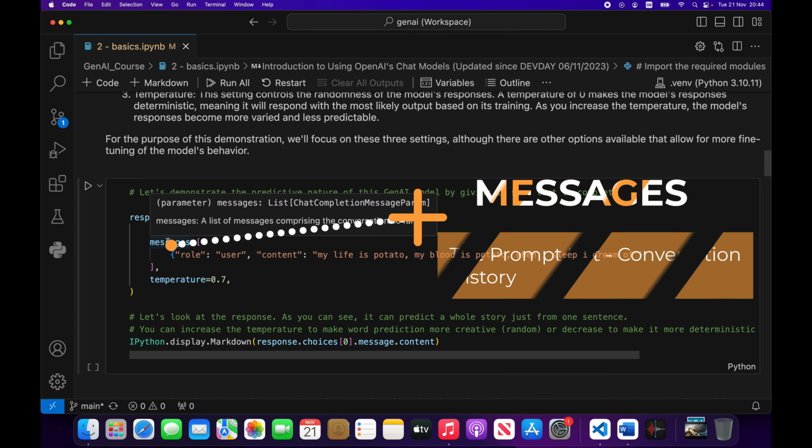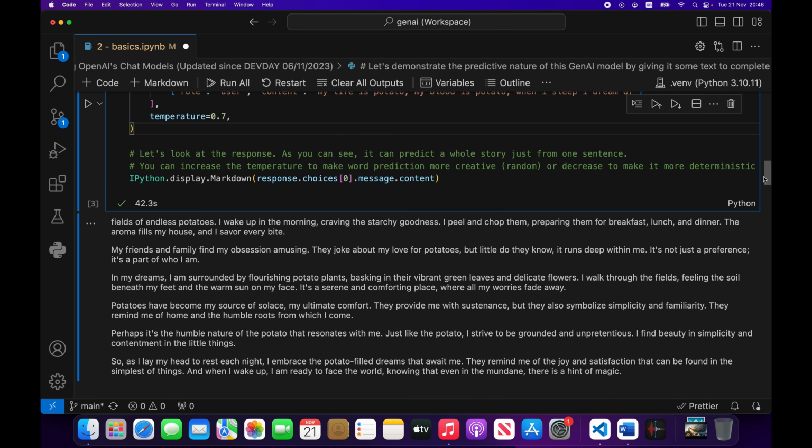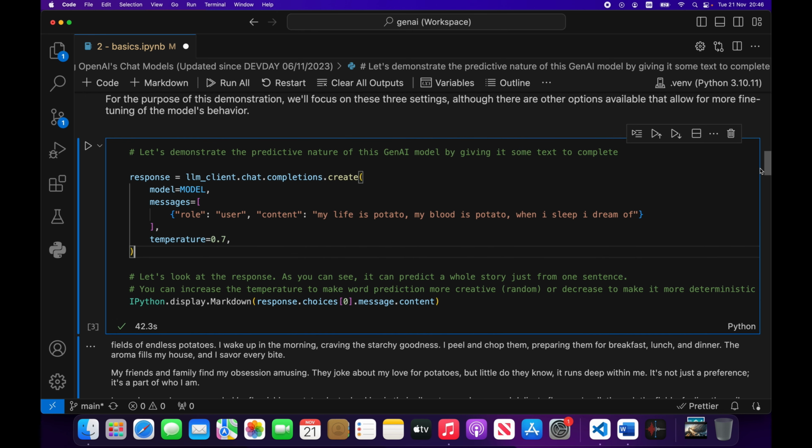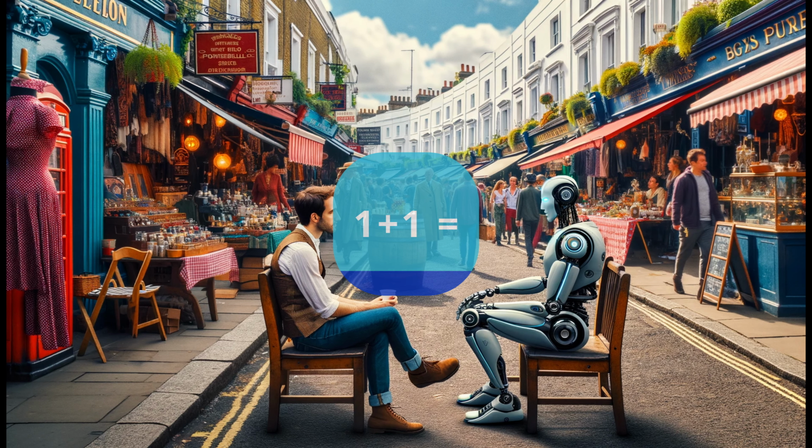For this demonstration, we will focus on these three settings, although there are other options available for finer adjustment of the model's behavior. A large language model works by predicting the most likely continuation of the prompts it receives based on patterns it learnt during training. By adjusting the temperature coefficient, we can influence how predictable or how creative the responses are. When the temperature is close to 0, the model's responses are more deterministic and consistent. This means that if you send the same prompt several times, you will likely get the same or similar responses.